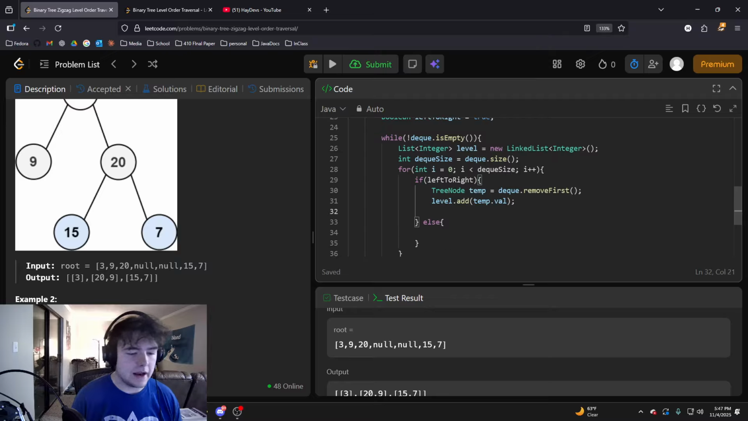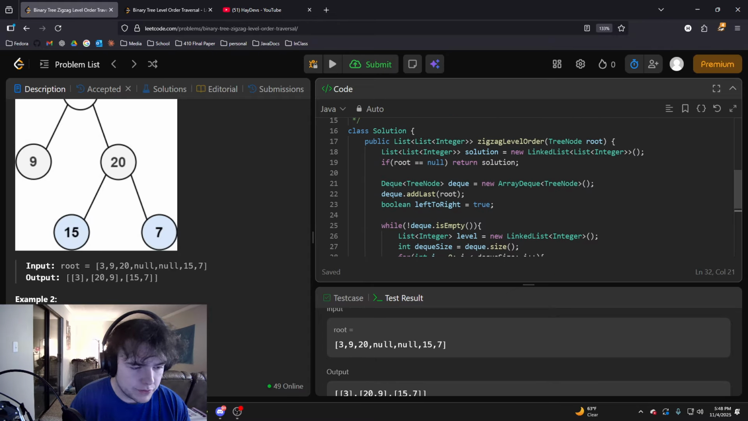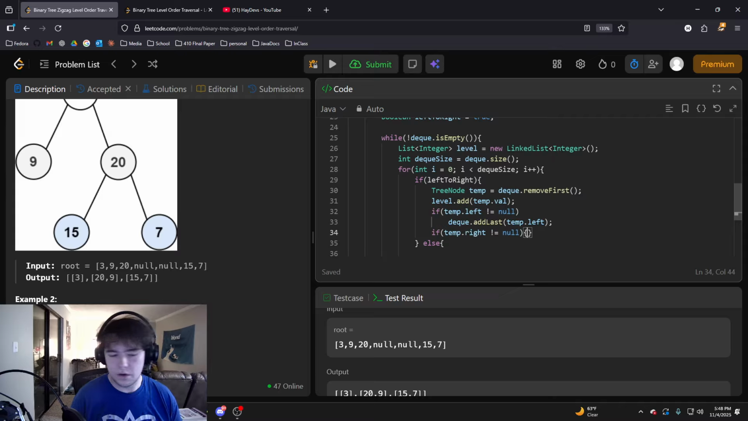Okay. And temp will never be null, so we can go ahead and do this, because we already checked if root was null, and then we added root, and the only other time we're going to add a value into it is if it's not null. So we can go ahead and check that. So if temp dot left does not equal null, we'll go ahead and add it into the deque. Deque dot add last temp dot left, and then we're going to check the right side. So temp dot right does not equal null.